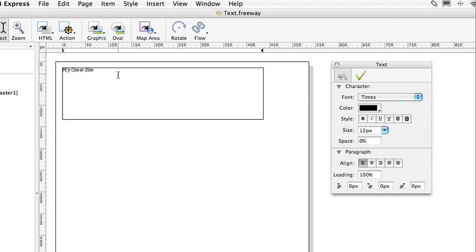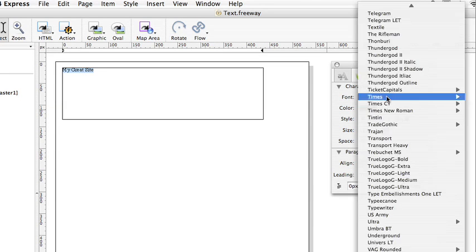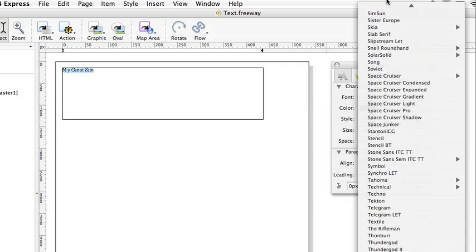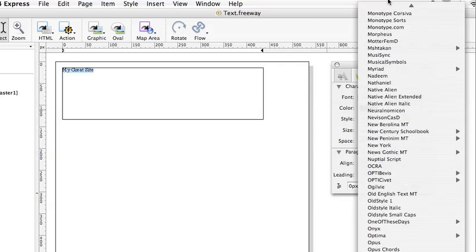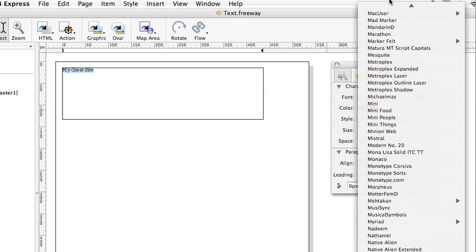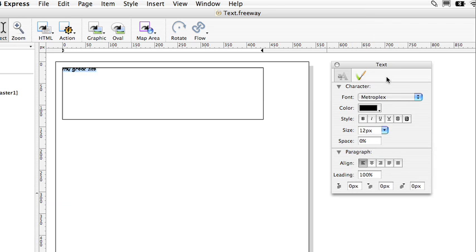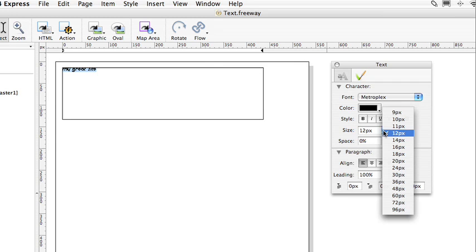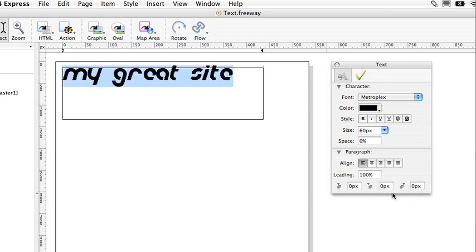Now, we can use any font we want on our machine to display this text. So we select it, go to the inspector palette and choose one of the fonts in possibly your cavernous collection. I'm going to choose Metroplex and I'm going to make it 60 pixels high.